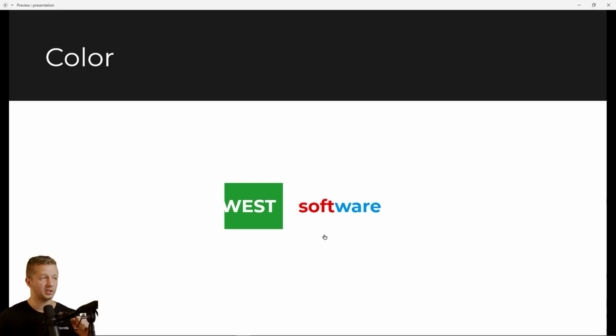But also, as you can see in this particular example, colors are all over the place. And it doesn't really make sense for a software company to have 3 different colors.